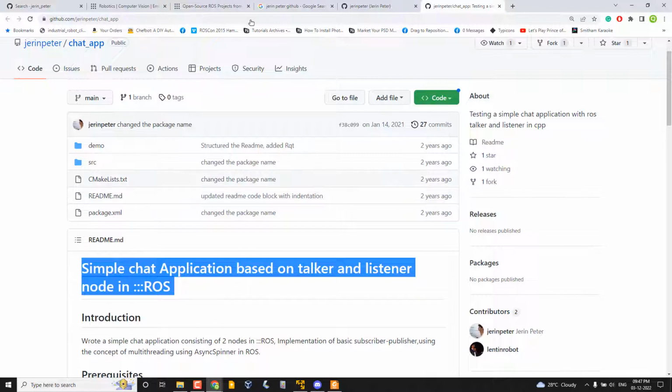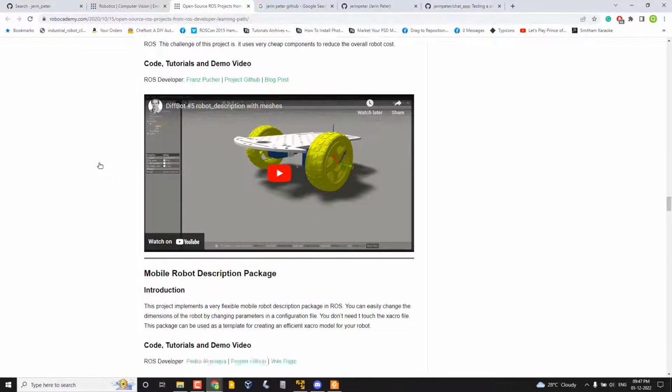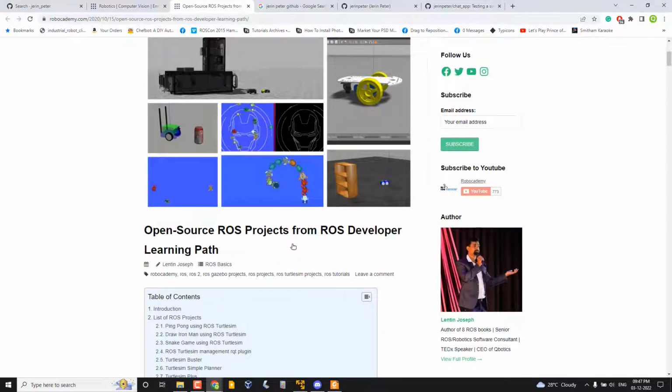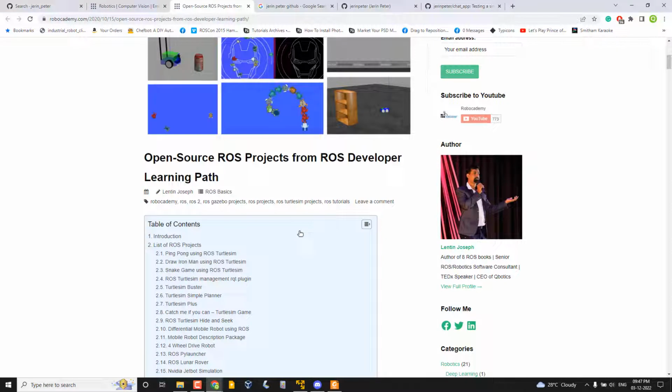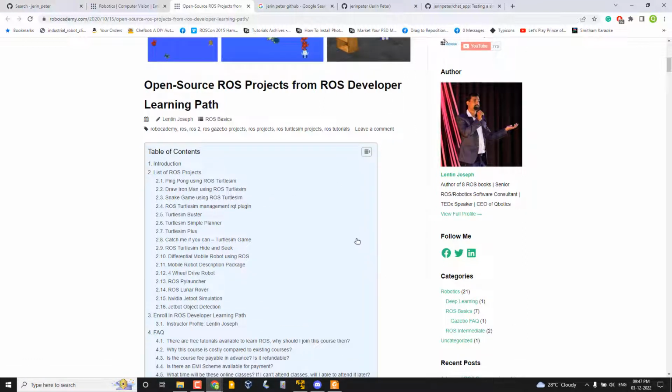Okay, so regarding the projects, I will say you can start from a very small project like the chat application that I mentioned. You can try that, or some projects as per your interest, using publisher subscriber. Then you can start with some turtlesim based projects. You may be thinking, what is the purpose of working with turtlesim? We have many big things to do like Gazebo, navigation stack. Yes, we will do that.